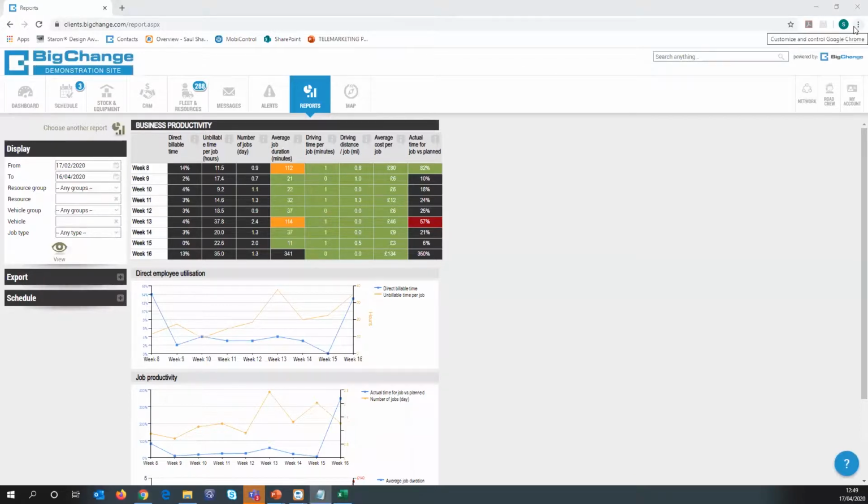So yeah, every report that I've shown you across this morning session and this afternoon session, they are all standard reports. So these are reports that are available to every customer when they sign up for the Big Change site and they get the logins. These are standard reports available to everyone.